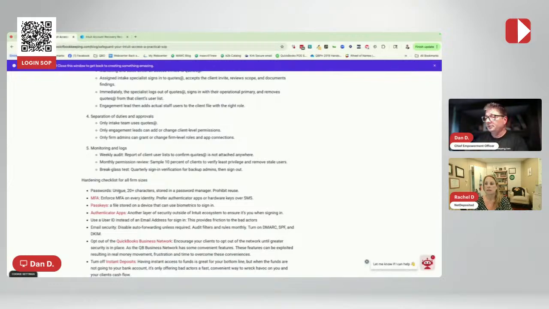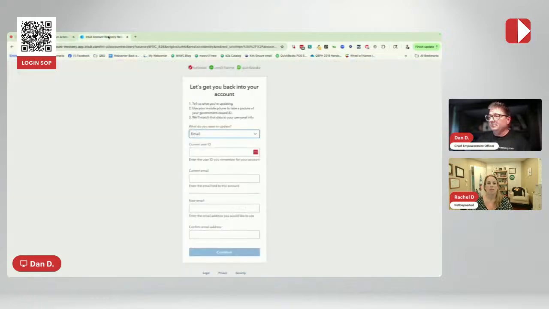Making sure your passwords are unique, 20 plus characters, stored in a password manager, prohibit reuse, right? Those are all best practices. But again, these passwords, the MFAs, the passkeys, the authenticator apps, they don't get around this account recovery issue, right? Yeah. Because once those bad actors have access, or not necessarily have access, but just know your email address, that is that nugget of information.